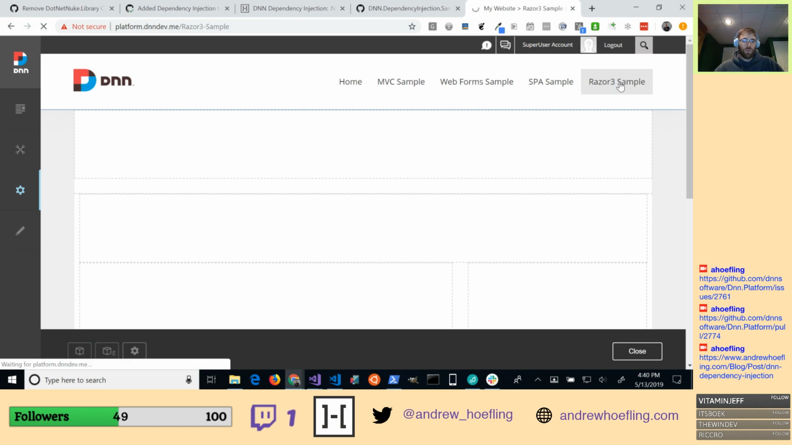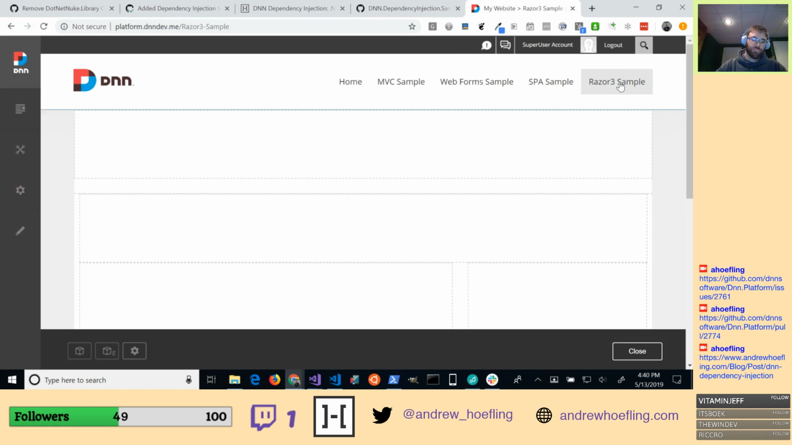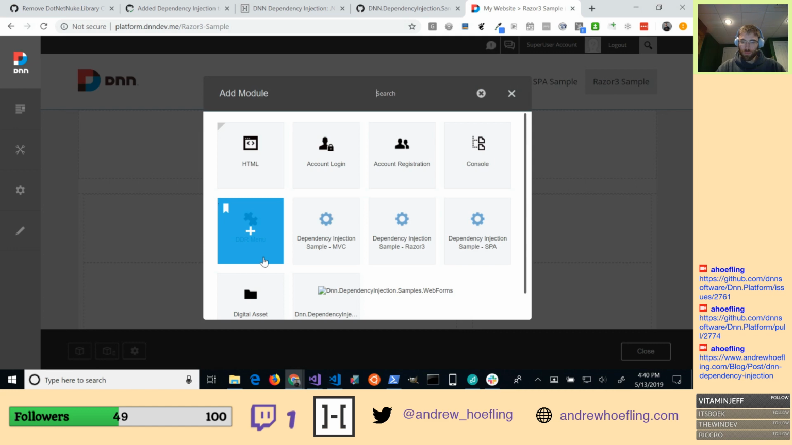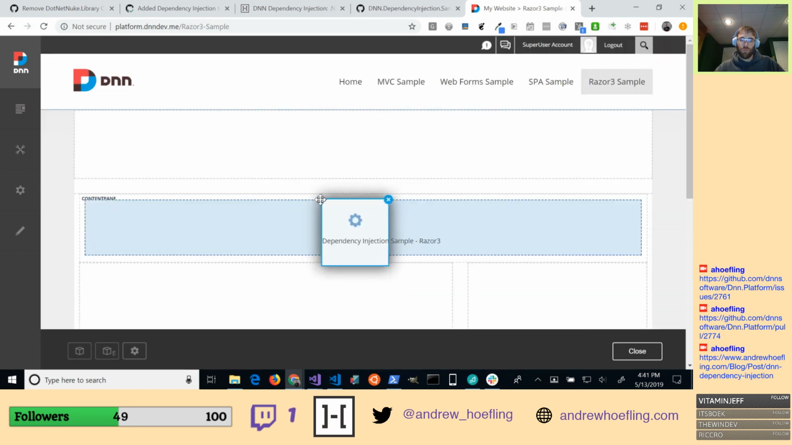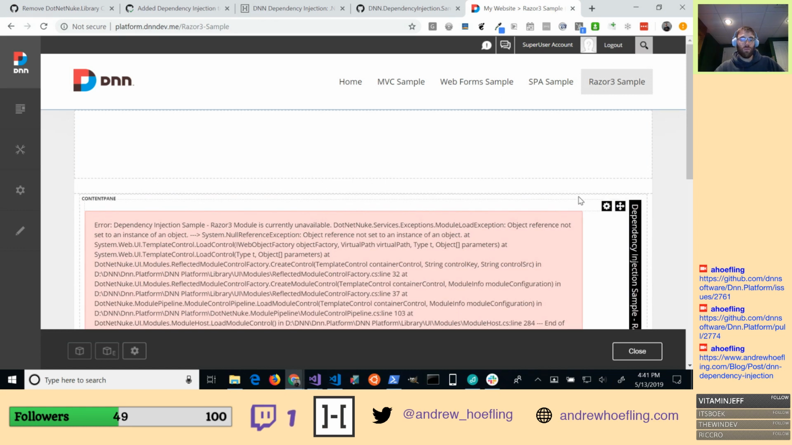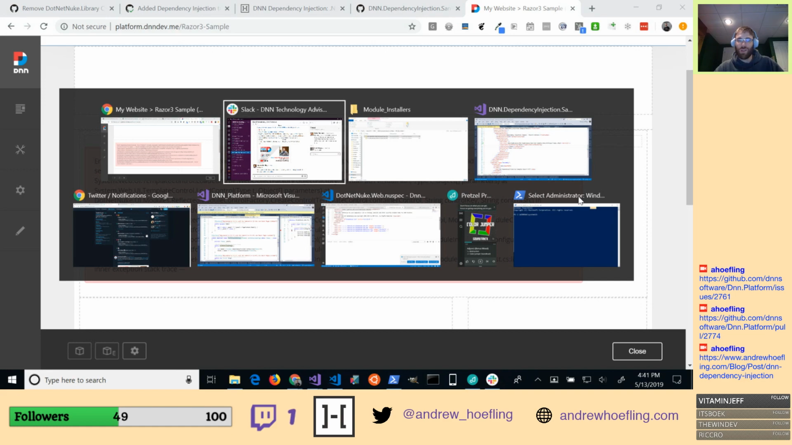Okay. Let's see if it'll let me install it. Let's let the page reload first. So now we have our Razor 3 module. Error. Razor 3 module is currently unavailable. Object reference not set to an instance of an object. Our favorite error message. Okay.